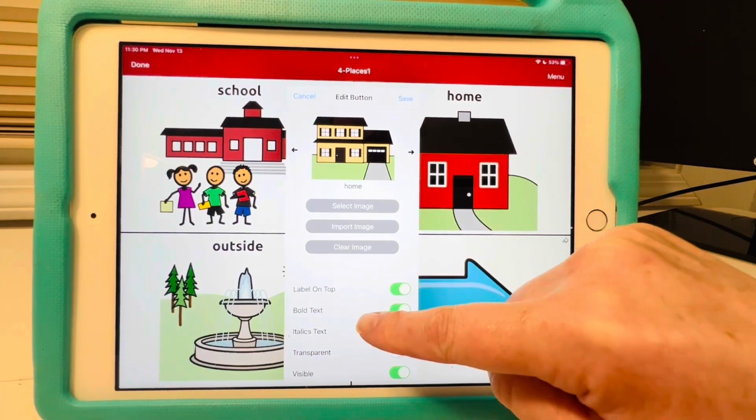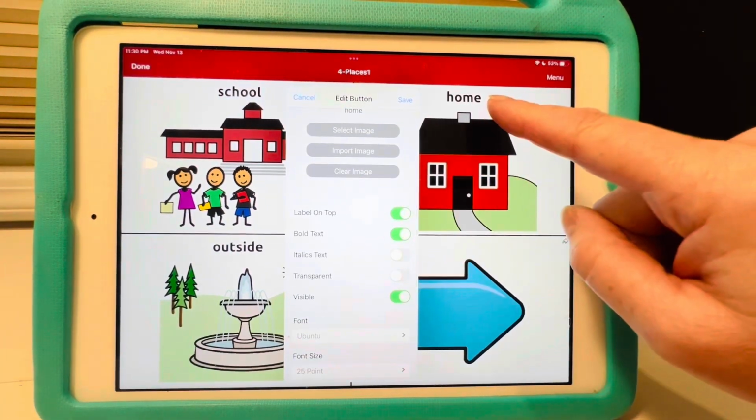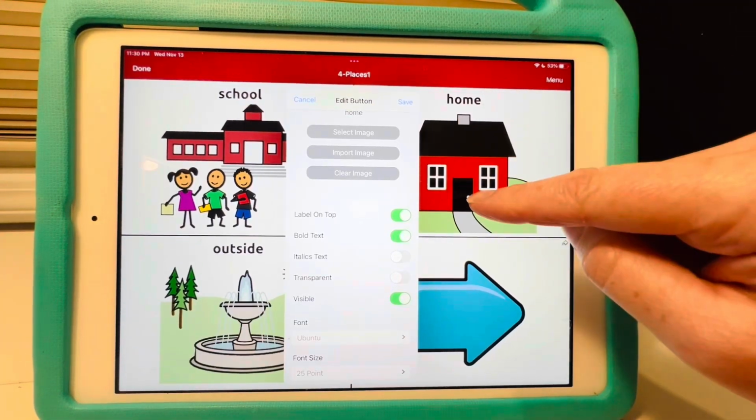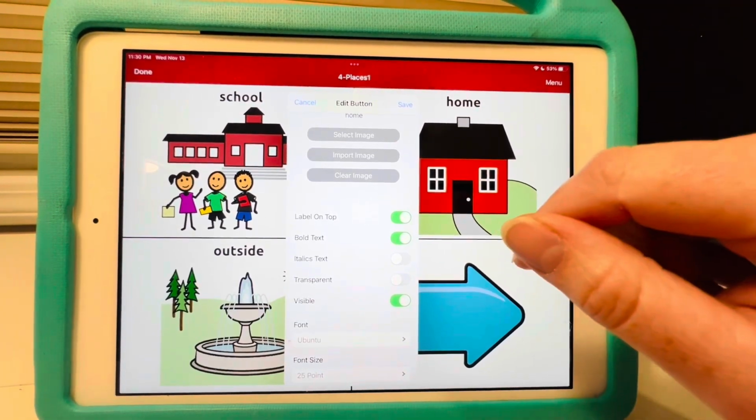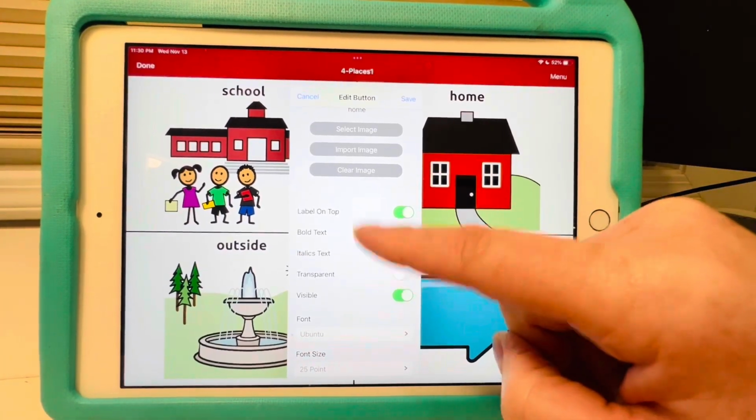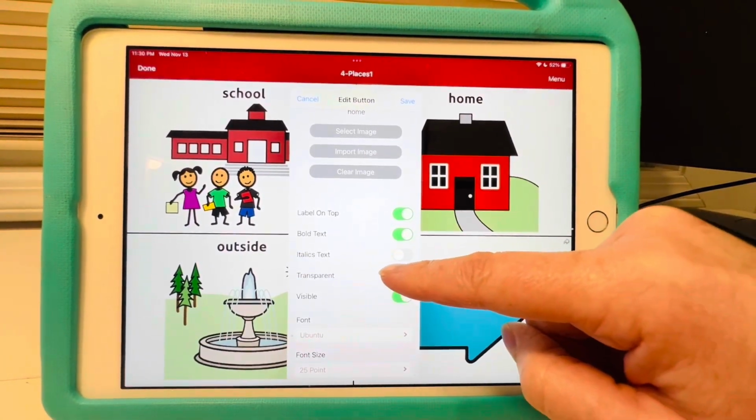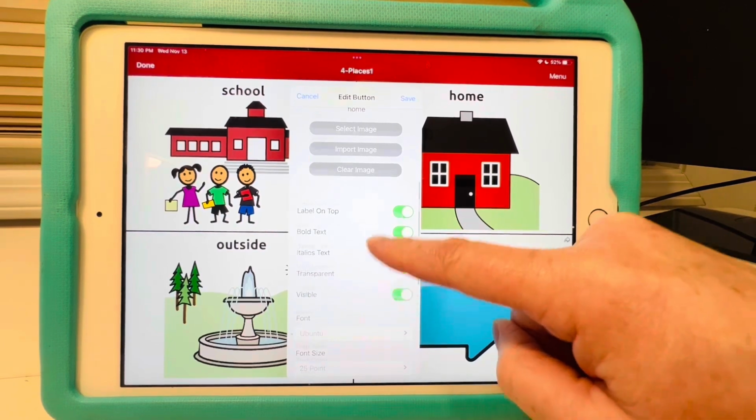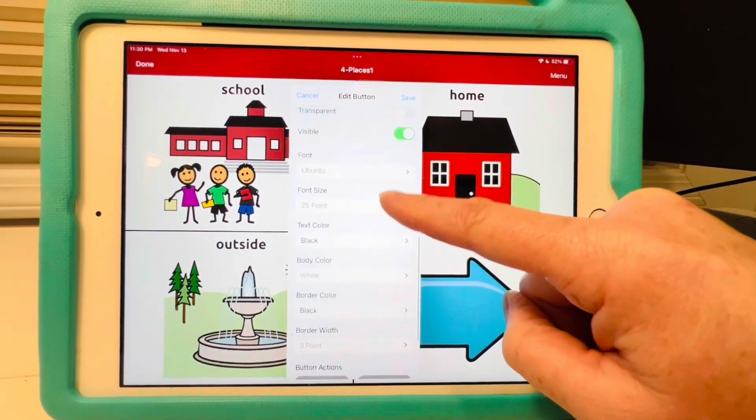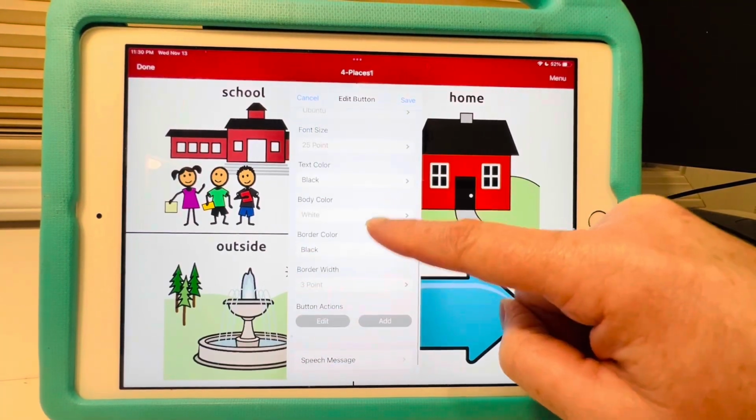So there we go. Label on the top, I guess, you know what, I've not done this. I think that just turns the label off, actually. I don't think it goes anywhere else on the button, but I will look into that and if that's not the case, I'll do another video. You can bold the text. It's already bolded. There's different things. You can make the text italics, different fonts, sizes, text color.